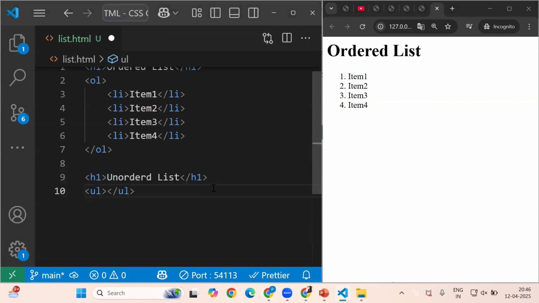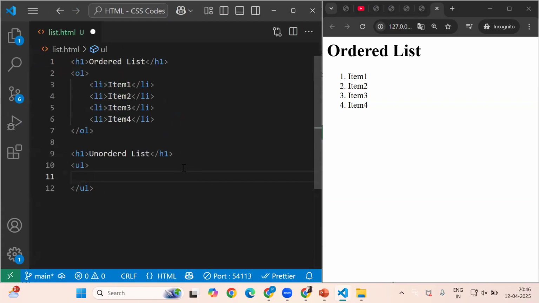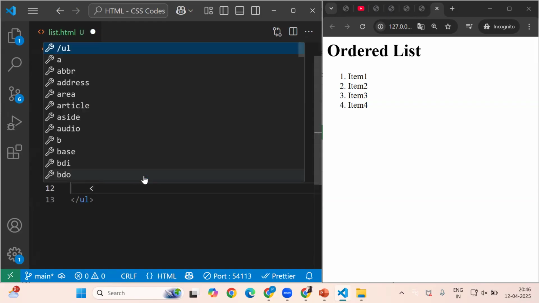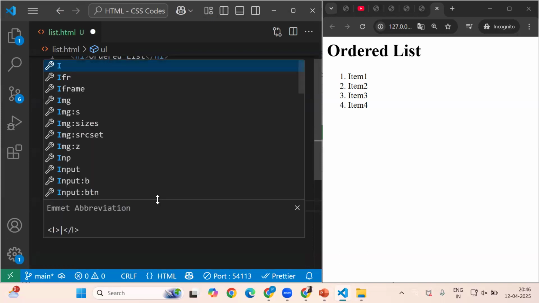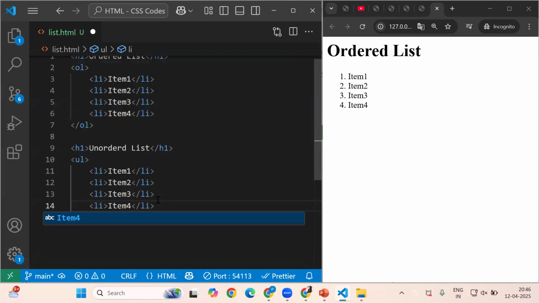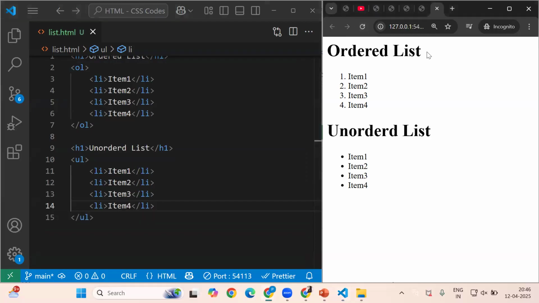The UL tag is used to instruct the browser to create an unordered list. Inside this also list items will be present. So this is your item 1. On the next line, one more list item I have. This is item 2. On the next line, this is one more, item 3. Next, LI, this is item 4. We'll save the code and refresh this.